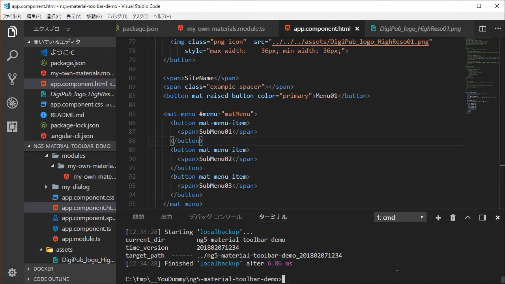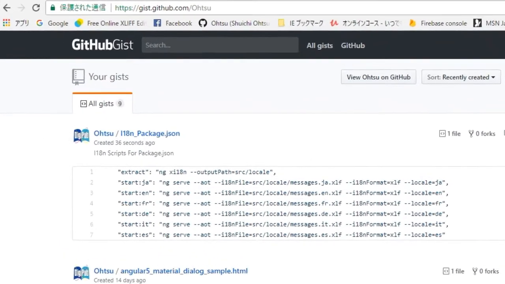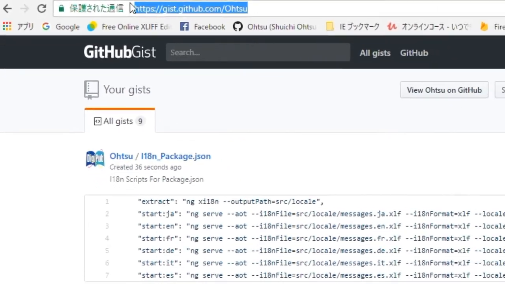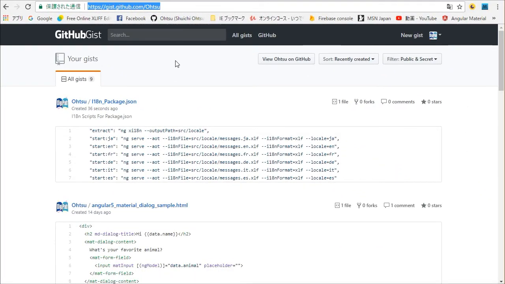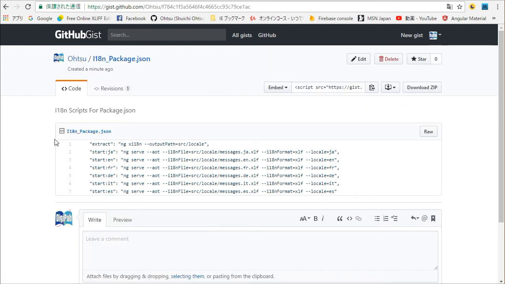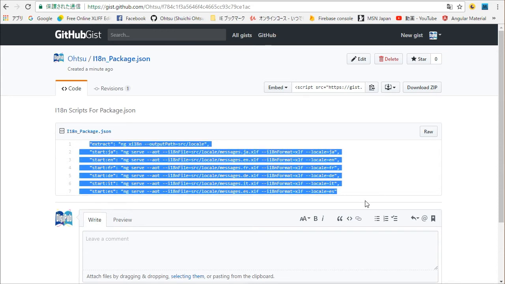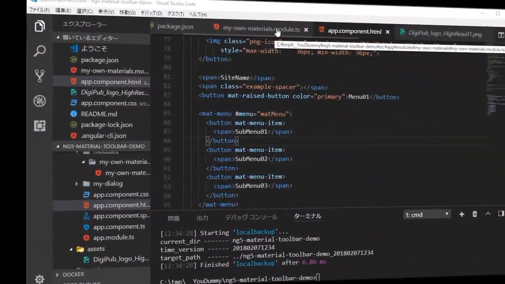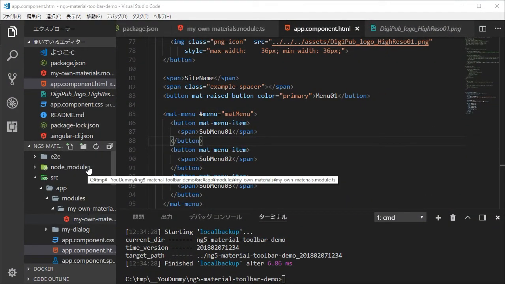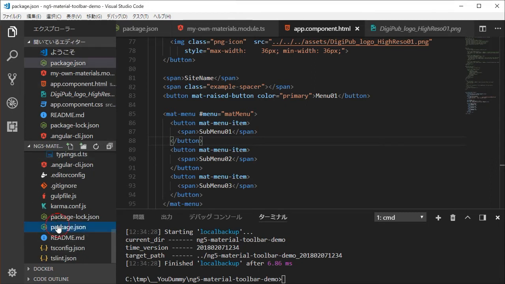Next, we need to modify package.json file a little. In your browser, open Git site. Its URL is git.github.com/oats. You'll find internationalization package.json. Copy all the lines. Back in the VS Code, open package.json file. Paste it in the scripts section. Save this file.